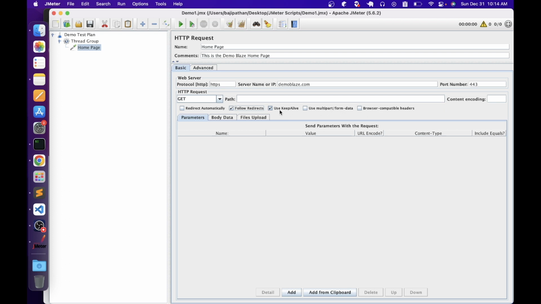Using this feature, multiple requests and responses can be sent over a single TCP connection. Otherwise, the connection will be terminated by the server after serving the request. So this will create connection overhead and impact the performance and latency, especially for websites with multiple resources to load.